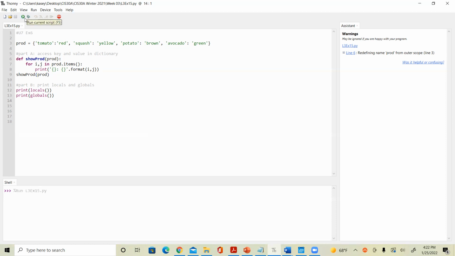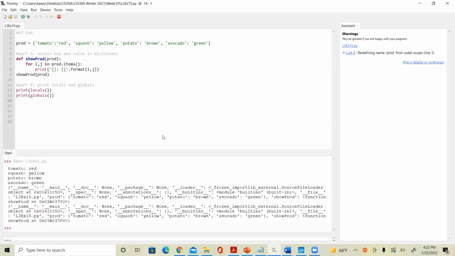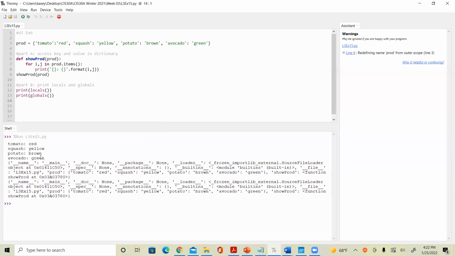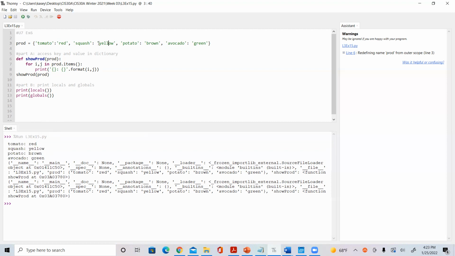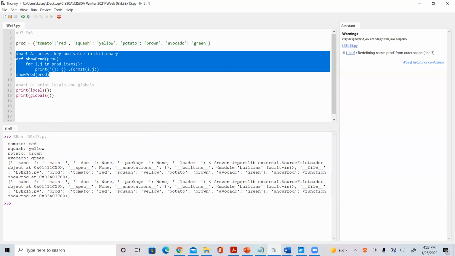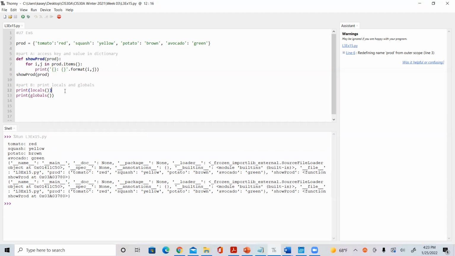So when we run this program, let's pull this up. We would see that in the first round of the for loop, it shows us tomato red, which is the first key and the value here. In the second round, it's going to show the yellow squash, third round potato, and so on. So that would take care of this part of our script. Then we would use the locals and the globals.